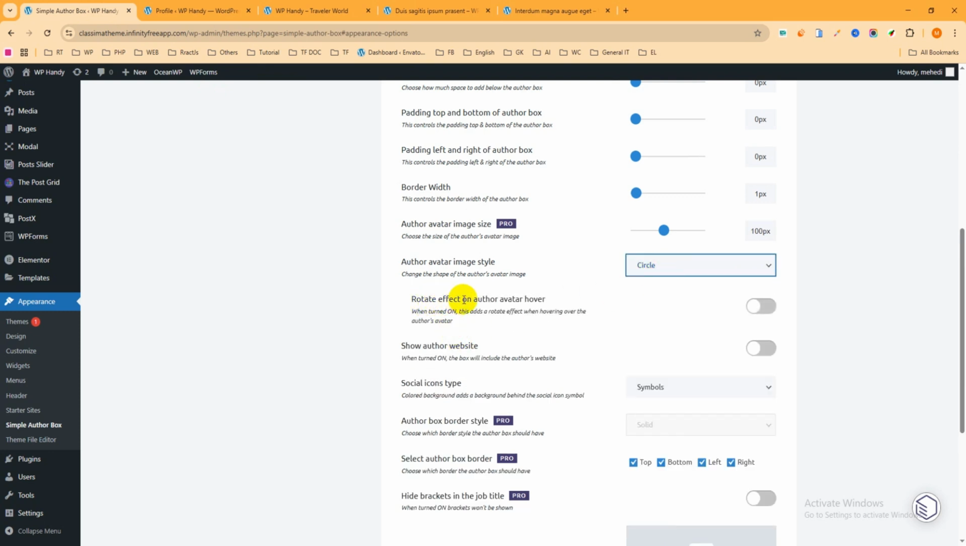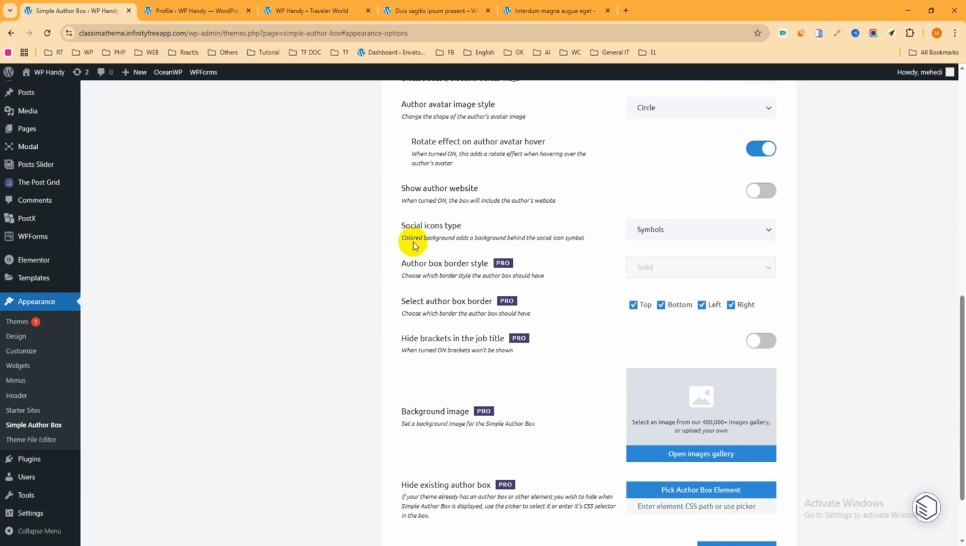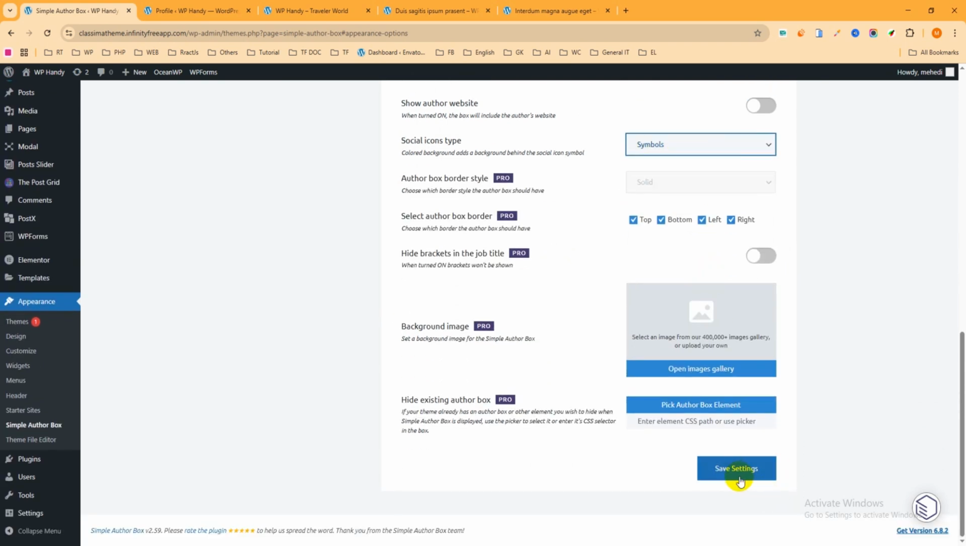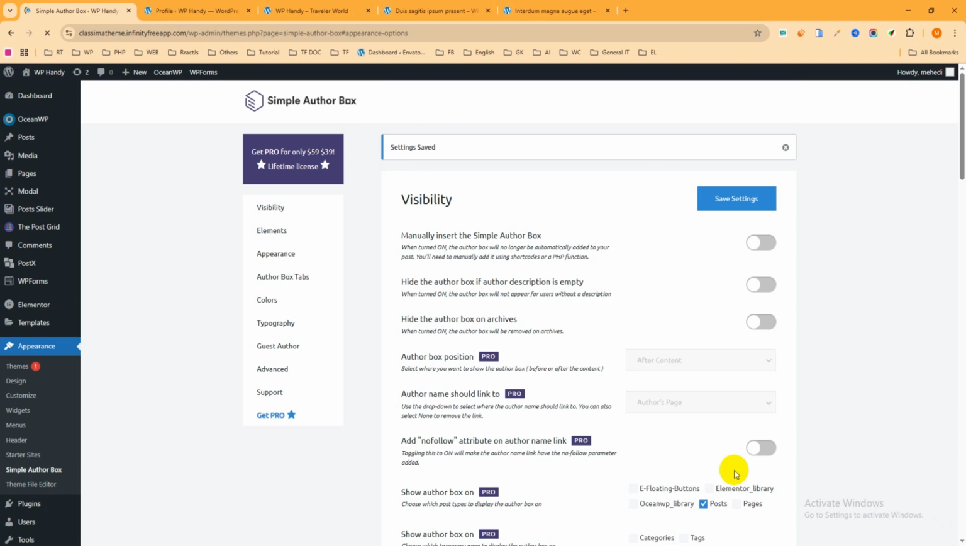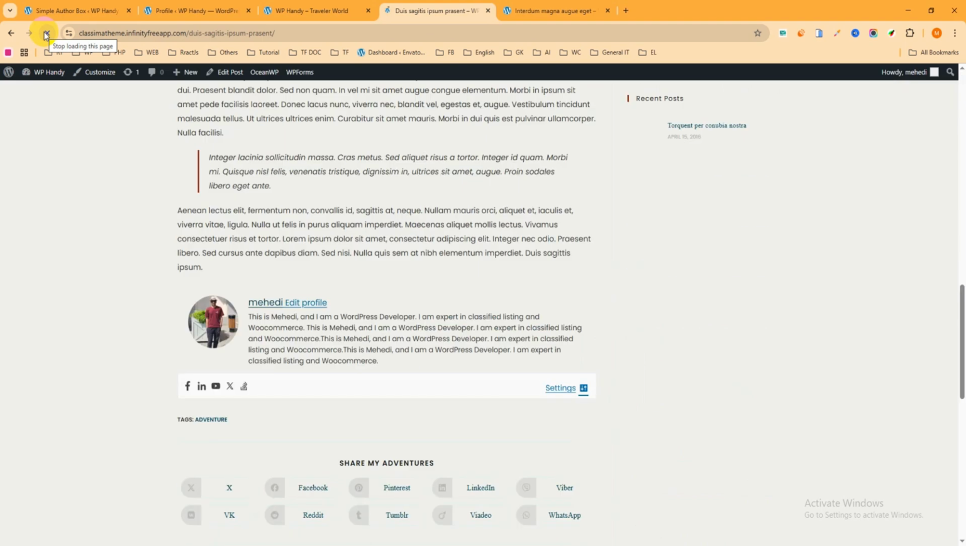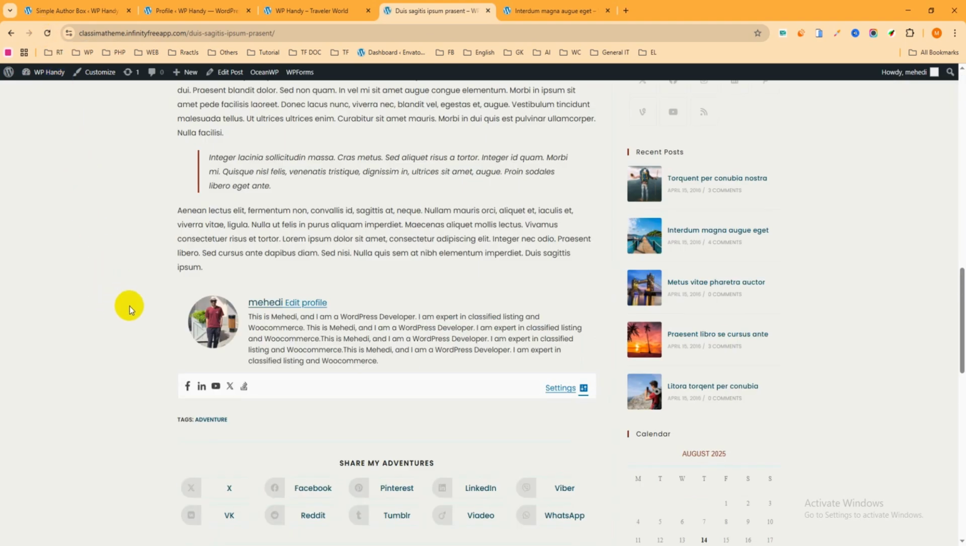Then rotate effect on author avatar hover. Okay, so I want to enable it. Then the show author website, no, I don't want it. And the social icon styles, you can select from here color and the symbols. I want to give it. Scroll down and save settings. Now refresh the page. Okay, you can see the image style has been changed. If you hover on it, then the image will be rotated. Yes, you can see the image rotate.